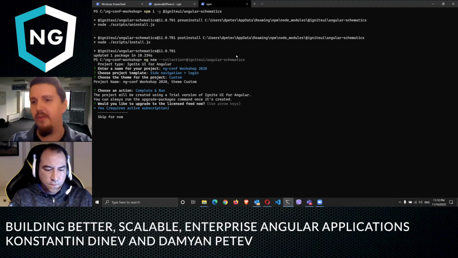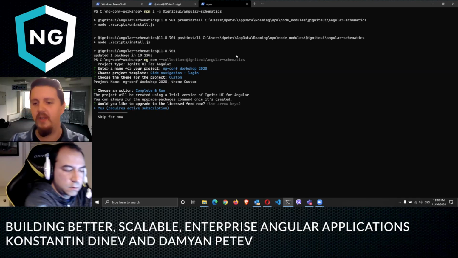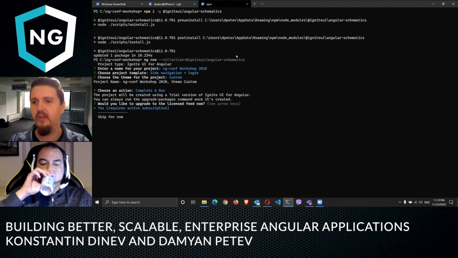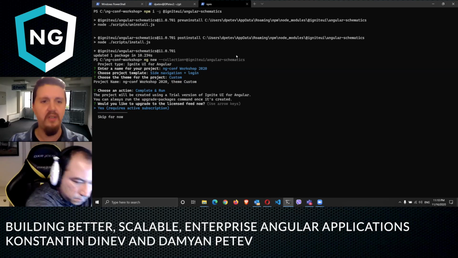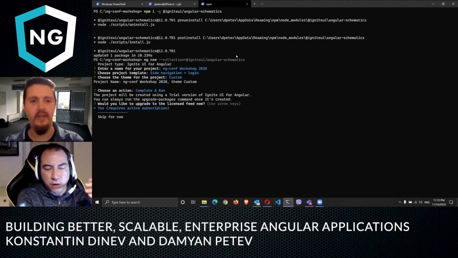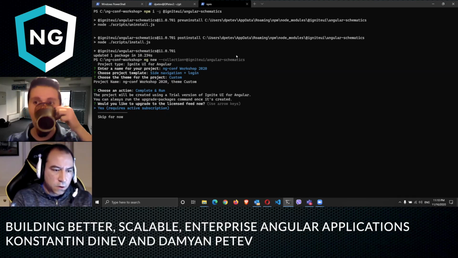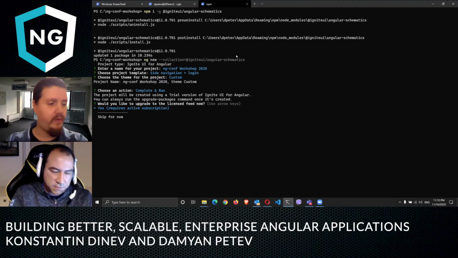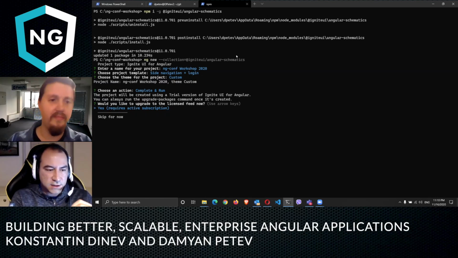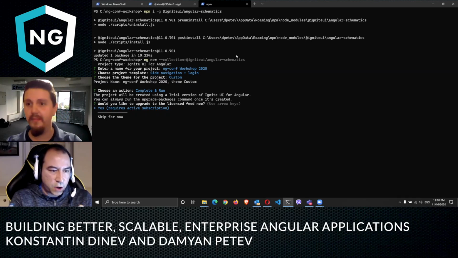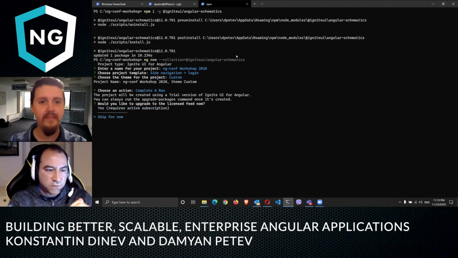Something that we should note: Ignite Angular is available. Is it dual license, Constantine? Yes, it's on a dual license model. And so for this workshop, we're going to run it without a license because we don't expect that attendees have acquired a license for our product. But the product is fully functional without the license as well.